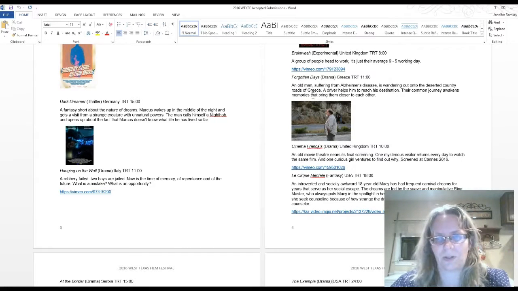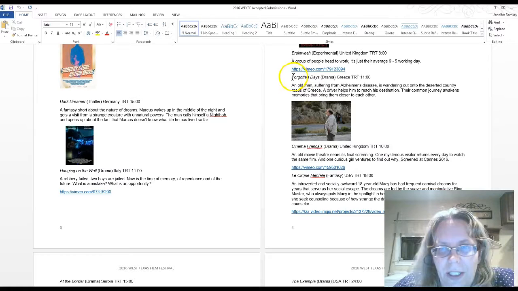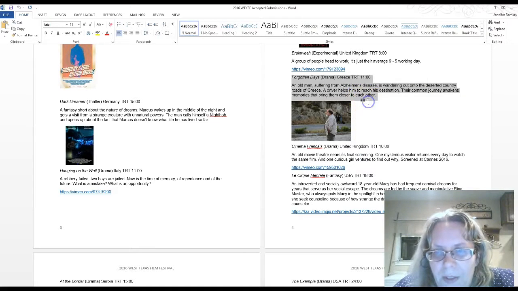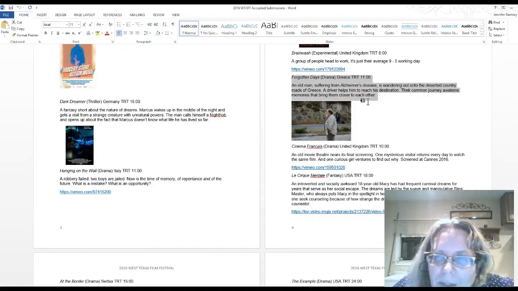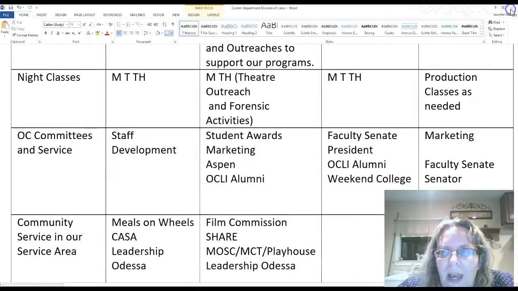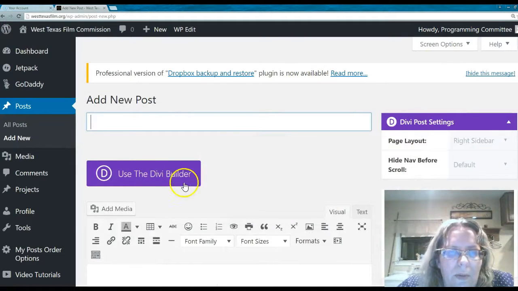There's sometimes some research involved. But I'm basically just going to highlight the content that the committee sent me. I'm going to hit click, copy, normal stuff. And so we're doing Forgotten Days. So basically this paragraph just transfers in straight. So I'm going to switch back to WordPress.